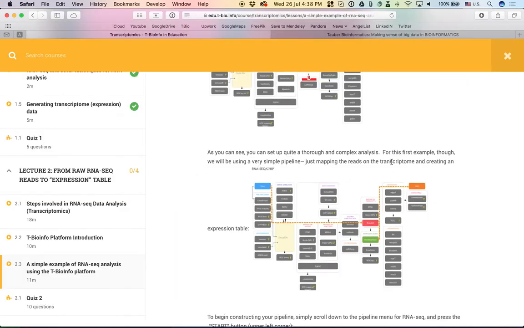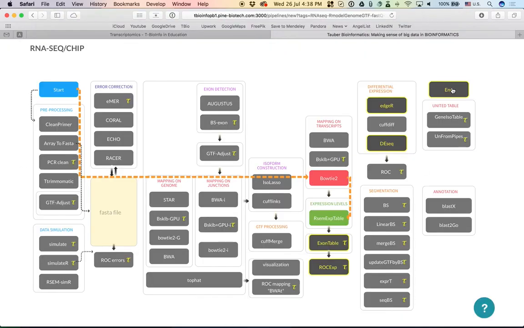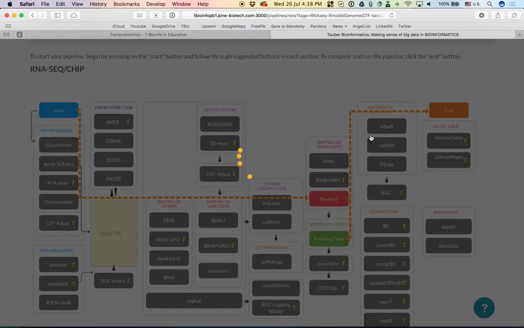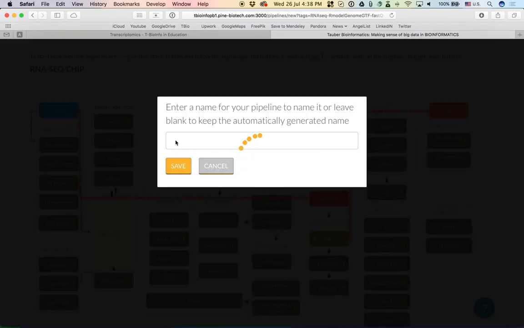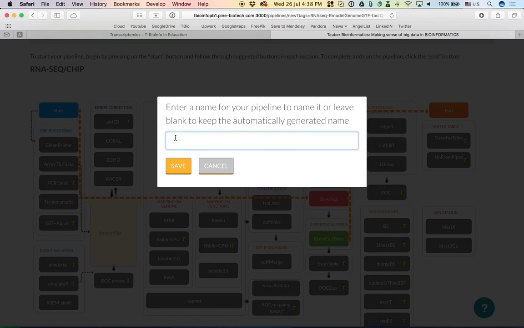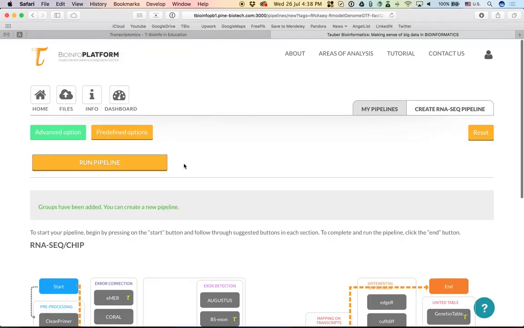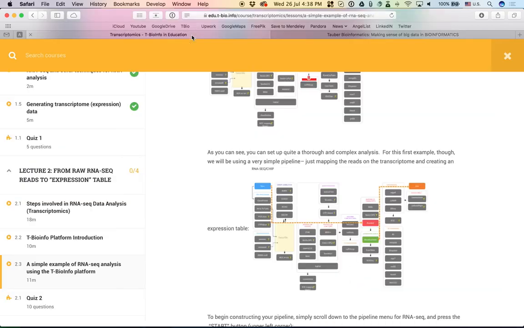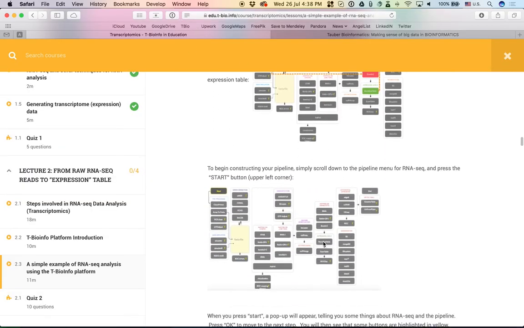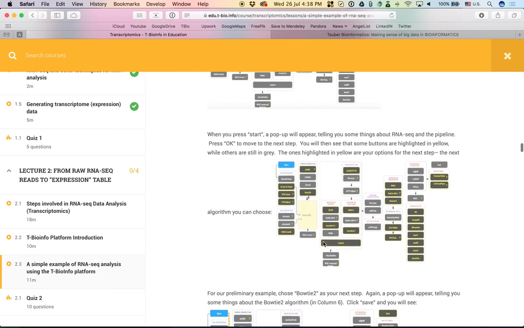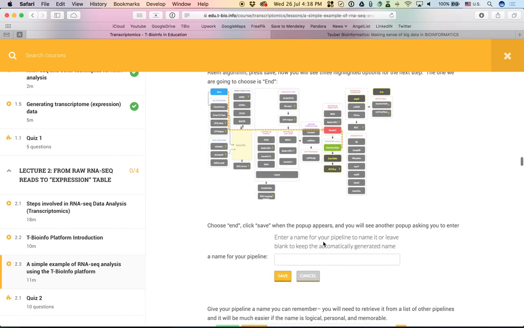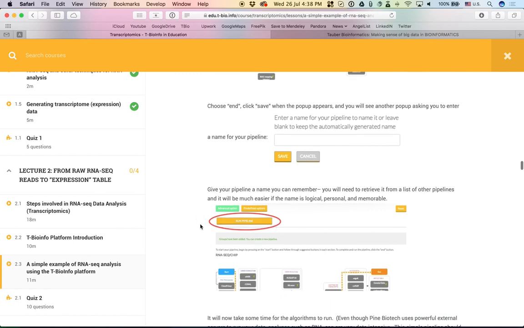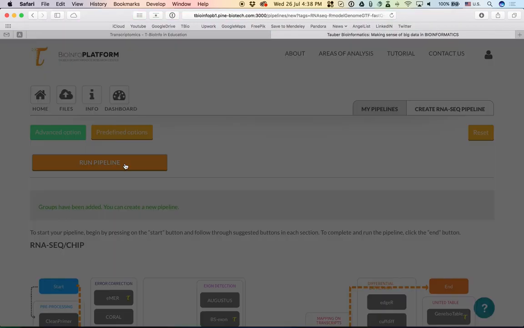And then end. I'm going to name this human mouse ER triple negative test and save. And now I can run the pipeline. Okay, and I can click on this run pipeline button right here.